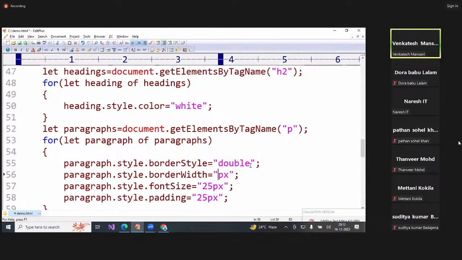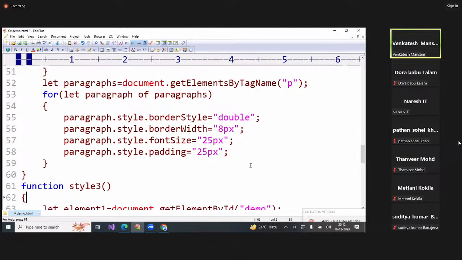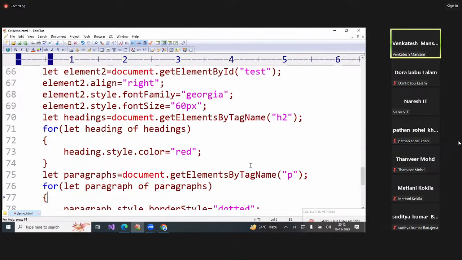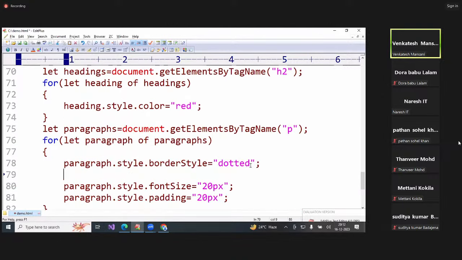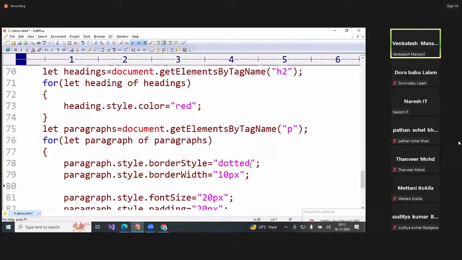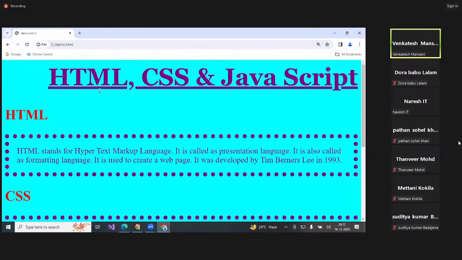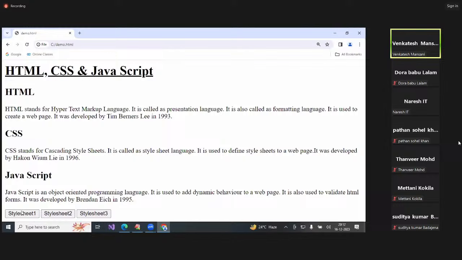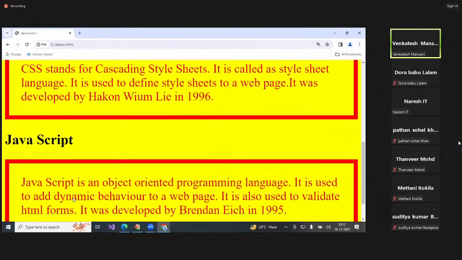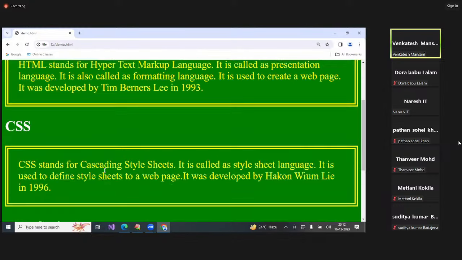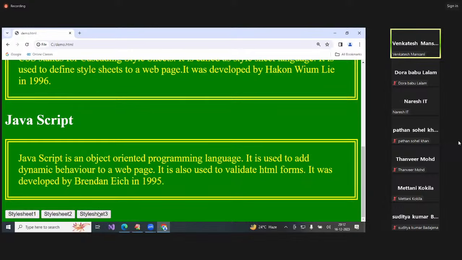Suppose here 8 pixels. Here 5 pixels. You observe it is one type. It is one more type. It is one more type.